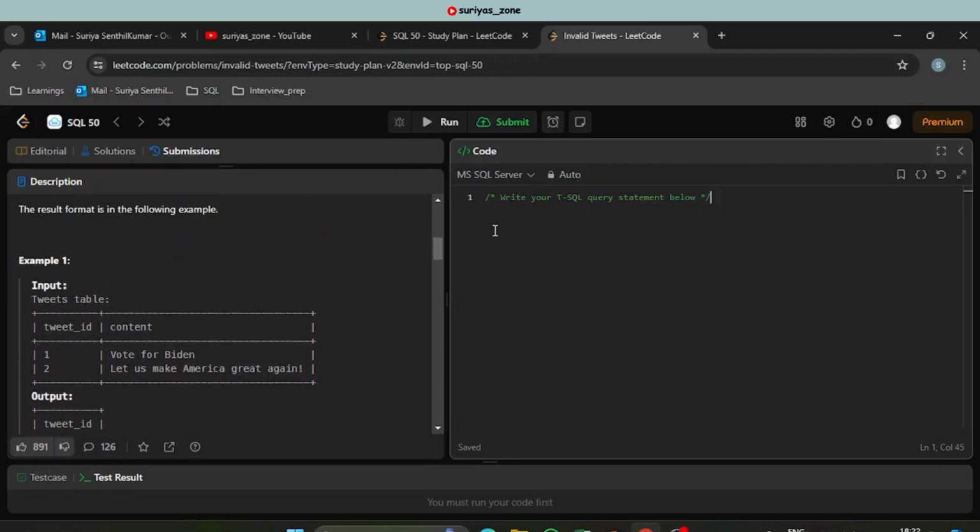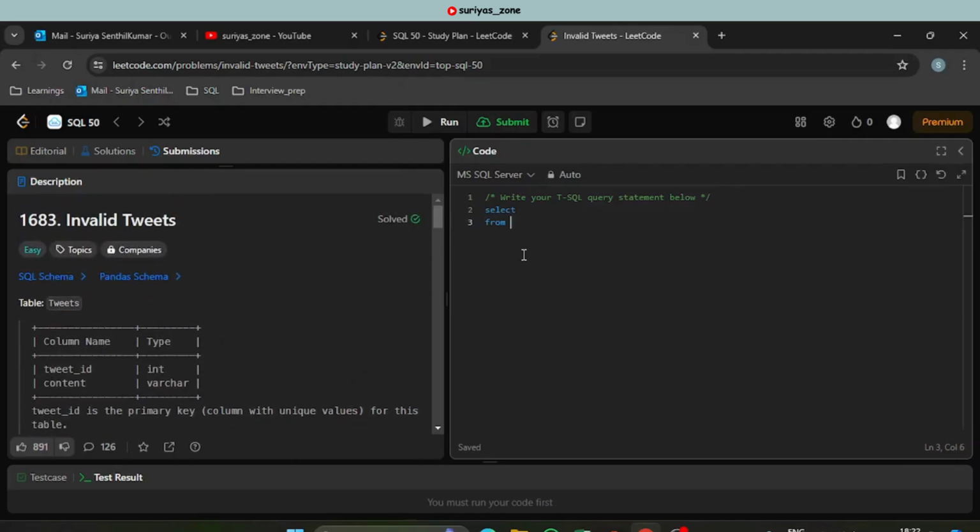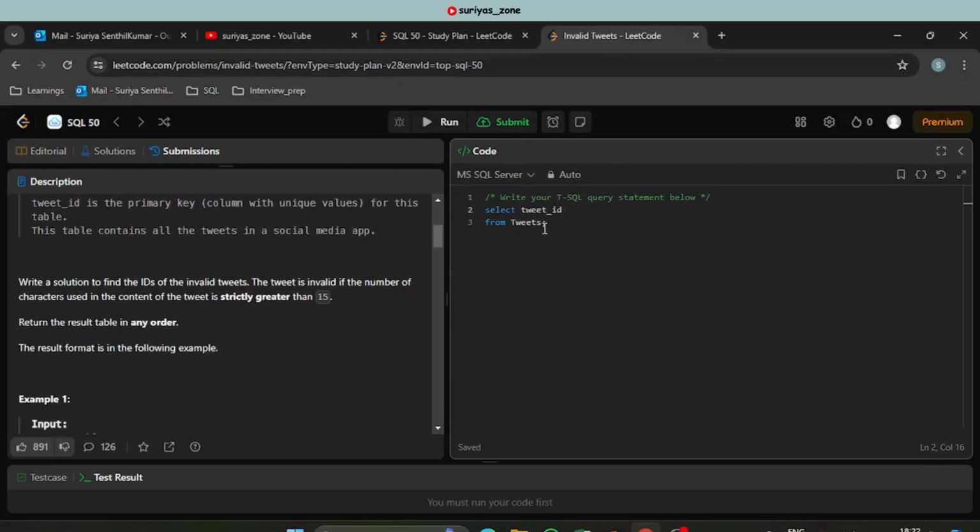So what we can do is write a SQL query: select from the tweets table, and we need the tweet ID, the invalid tweet ID, where length. We have a function in SQL that returns the length of a particular value. Before adding this where condition, I'll explain how this length function works. Let me add a length here along with tweet ID. Let me run this piece of code now.